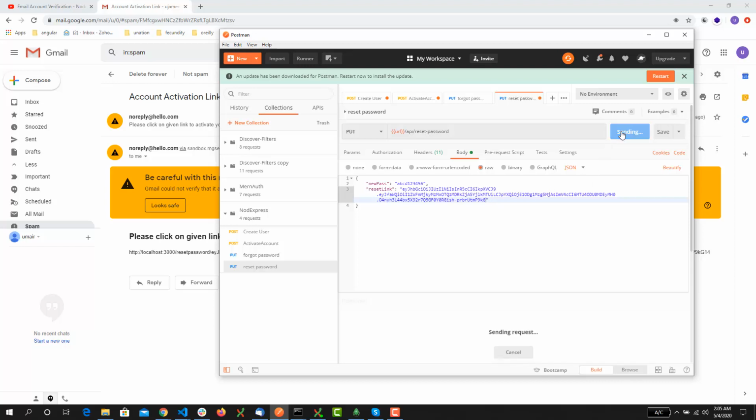Let me change the token to see if an error occurs. Okay, let me send it. Incorrect token, or it is expired. So obviously it is an incorrect token. Let me get back the actual real token, and send it. Okay, send. So we have got the message that your password has been changed.